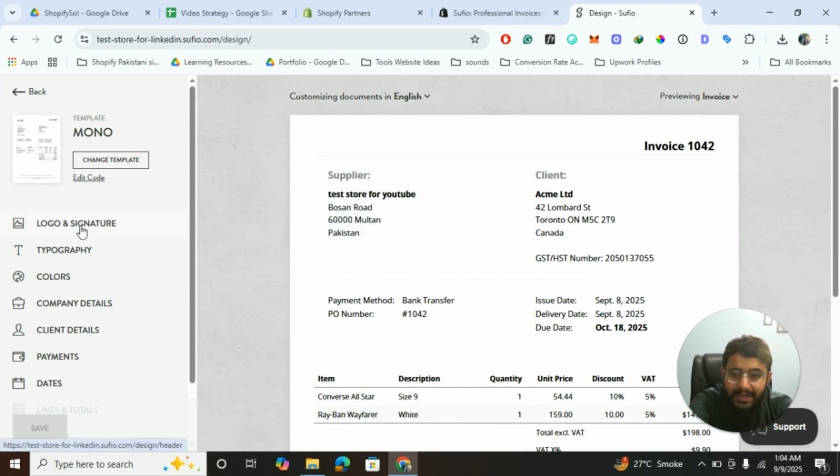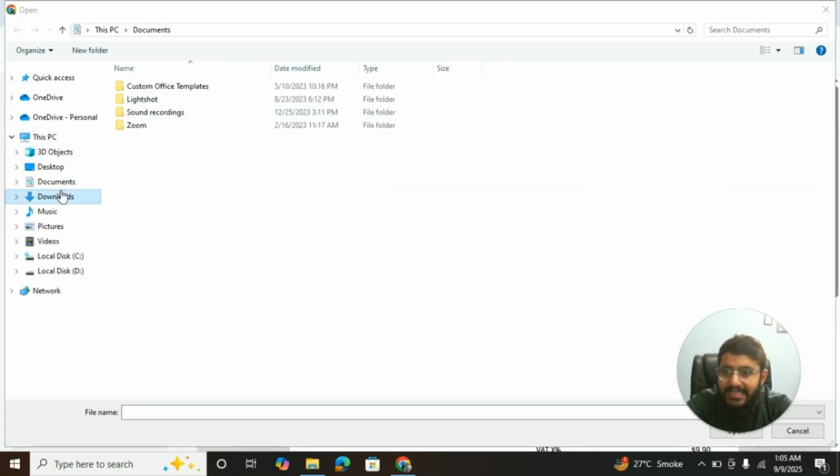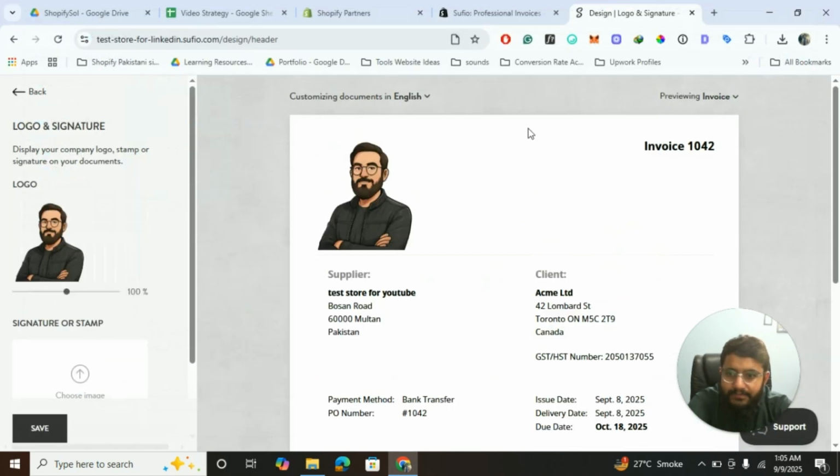I will not upload the Ray logo, but I will show you how you can change the logo. So if you click on logo and signature, you can change the logo from here. And as you can see, it has the option to upload the image. I will upload this image. Okay, so this is my logo.